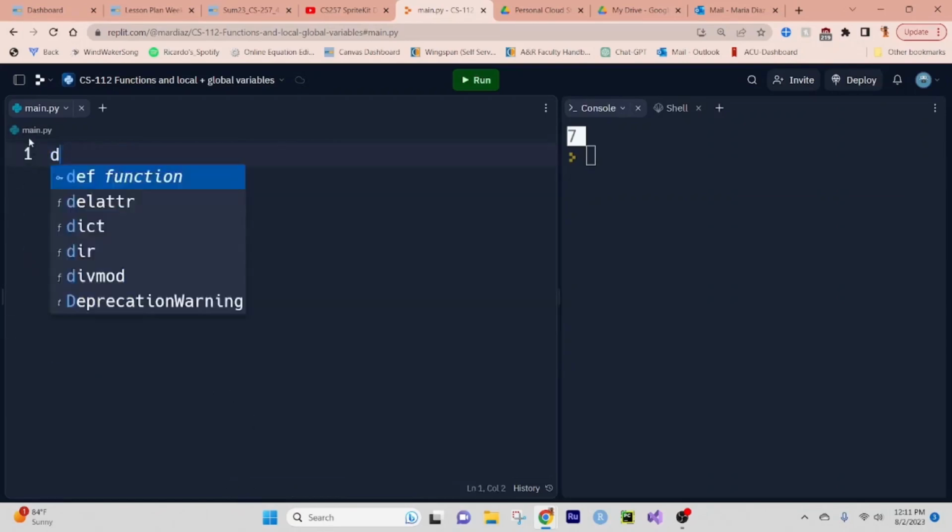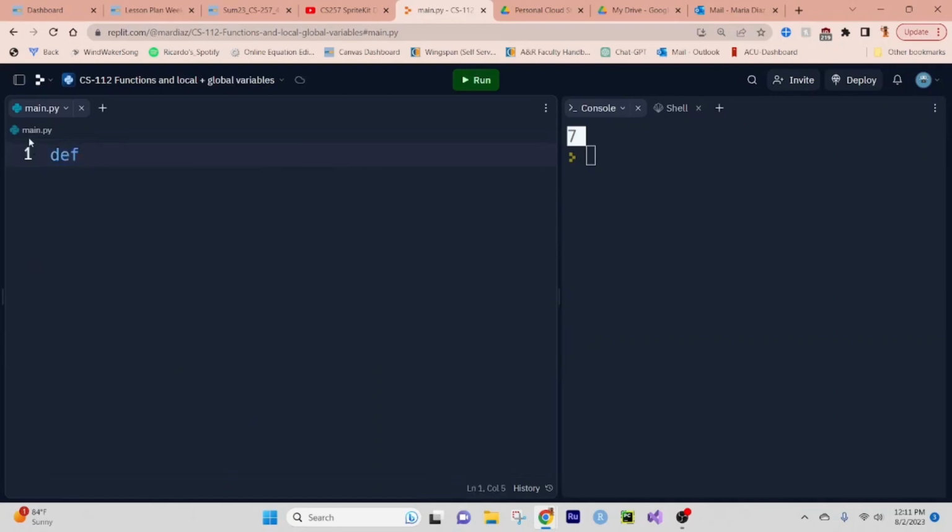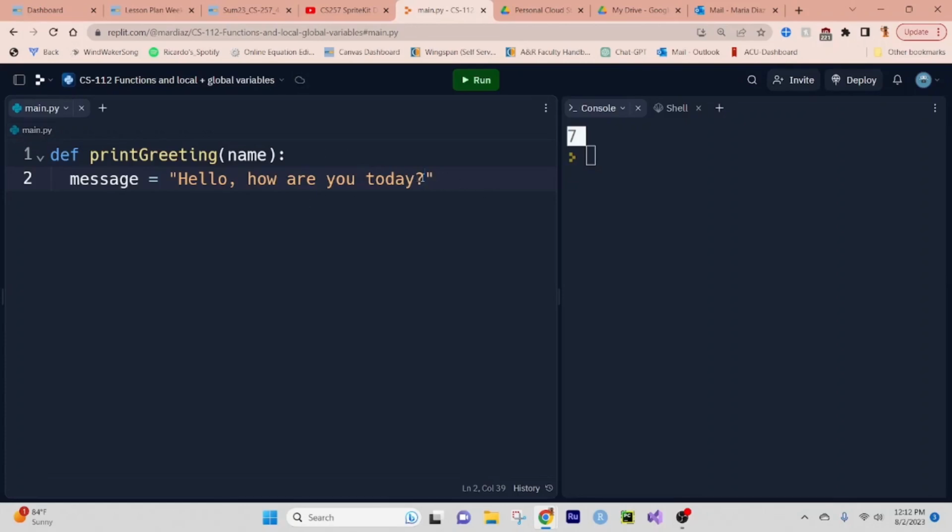First of all, let's create another function, def, and then this one will be print greeting again, and then we'll say the greeting takes a name, just like we did before, and then we'll have it say message equals hello, how are you today? Let's have it go like this.